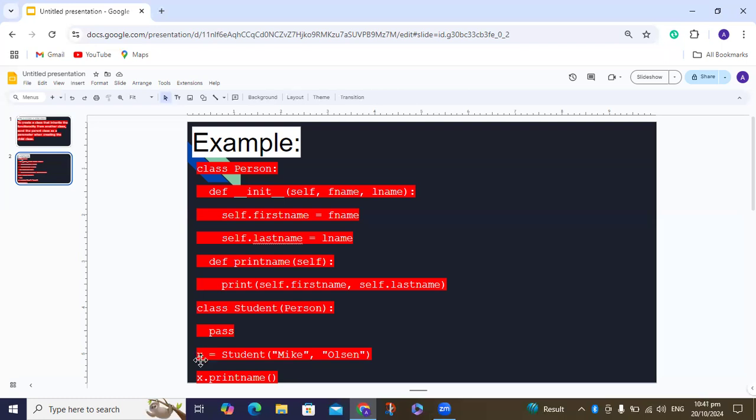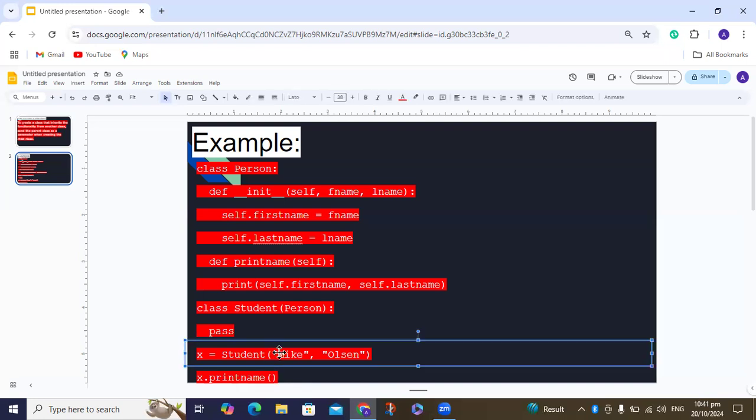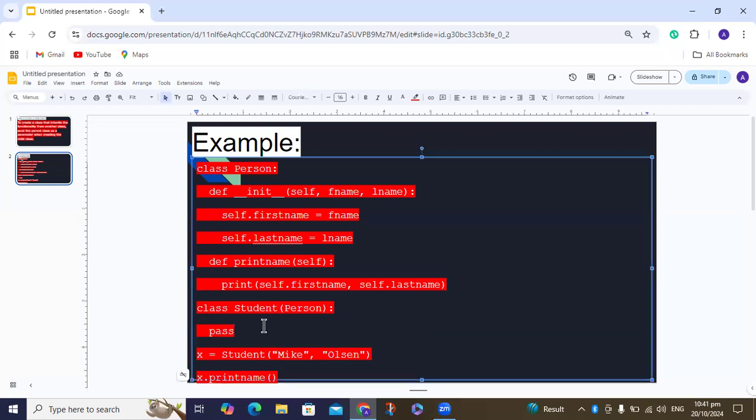We have a value of x, x is equal to Student, and there are two names, Mike and Olson. And we will print x.printname(). So in output we will get these two names, Mike and Olson. So here is how we can call a child class and get the output from it.